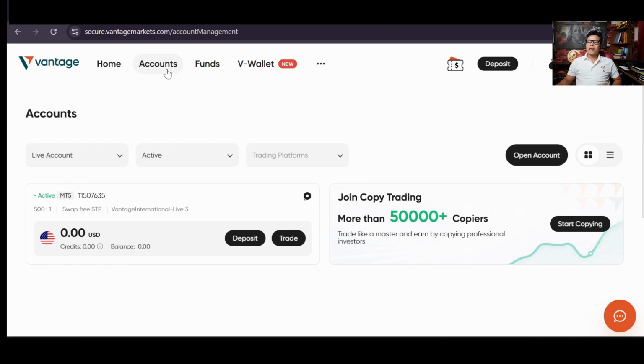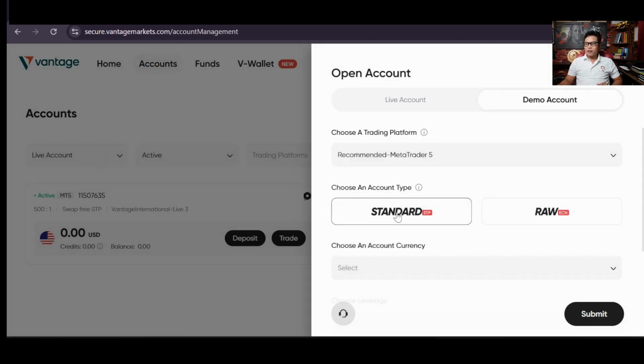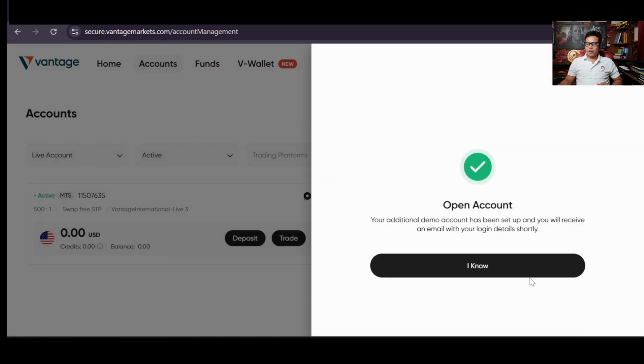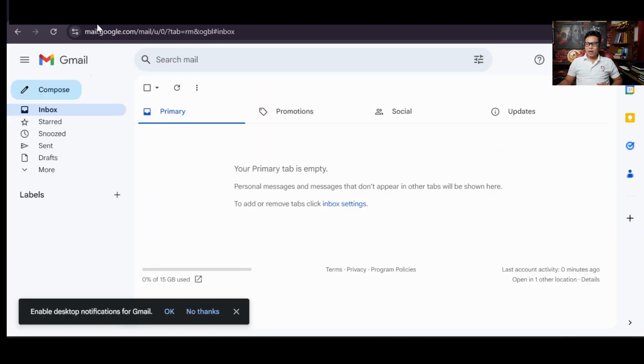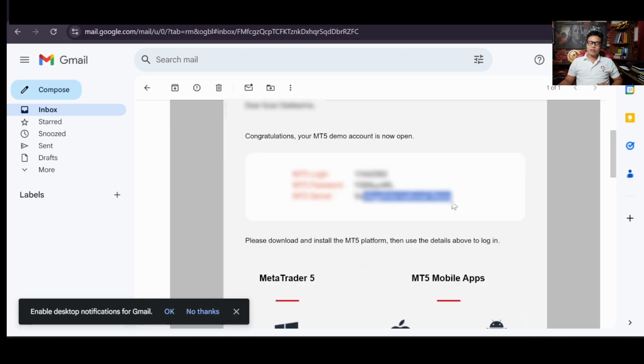If you want to open a live account, click on open account here. All right, I want to open a demo account. Click on demo account, choose standard, choose currencies, choose the leverage and click on submit. Okay, a new demo account is created and I'll receive the credentials as well. This is the login ID, password, and the server. This will help you log in to MetaTrader 5.